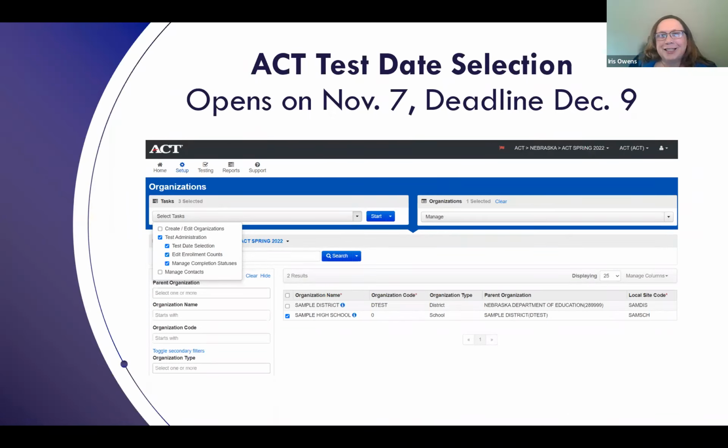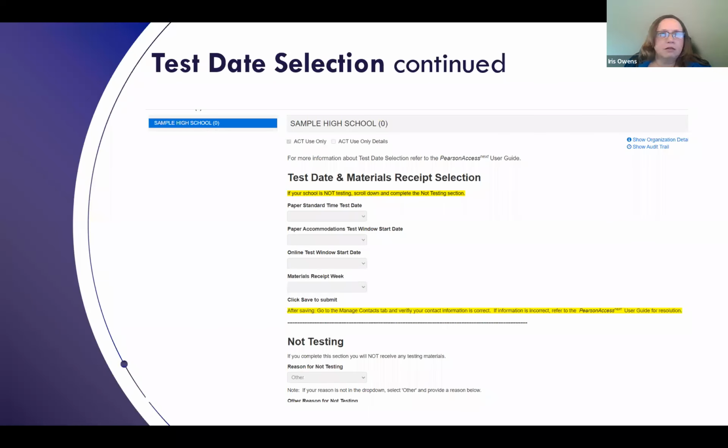This is the test date selection that is coming up. It is open on November 7th, when Pearson Access Next, or PA Next, or PAN, whatever abbreviation you want to use, opens. You have until December 9th to notify ACT which window, the first window or the second window, and if you're testing paper or online. So when you are testing partial, let's say you're going to test half your students on paper and half your students online.